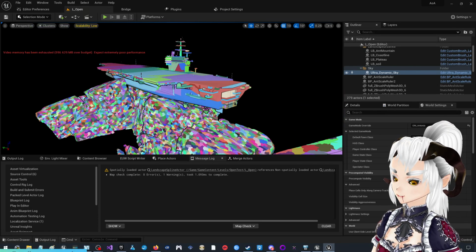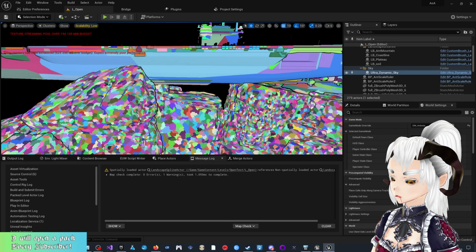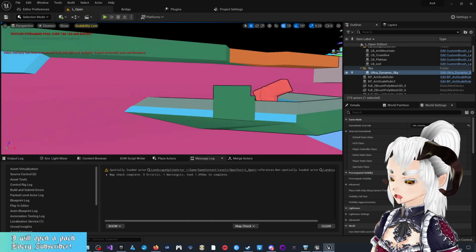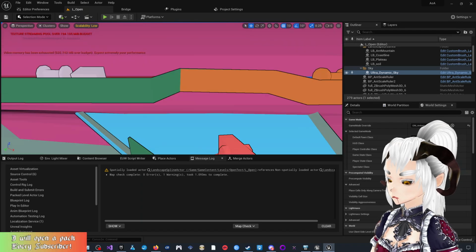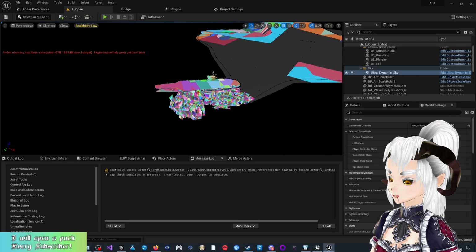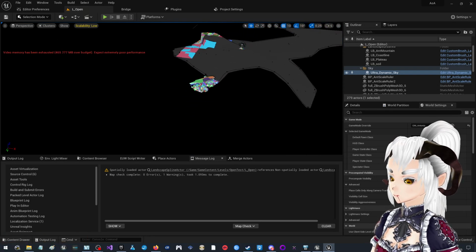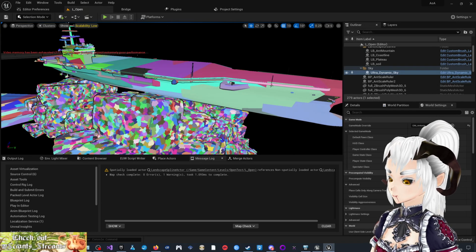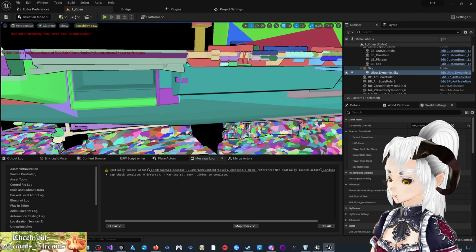This is showing us the clusters of triangle primitives that are being evaluated. You can see the ship's got really square geometry and the clusters are very straight up. In fact, they don't even change. They just change color. So I wonder if Nanite has been properly built on this thing. That does make me wonder.